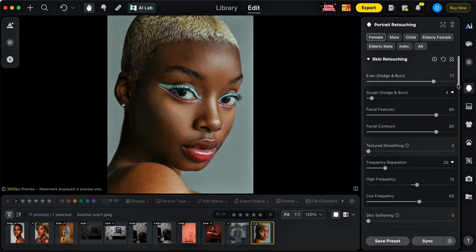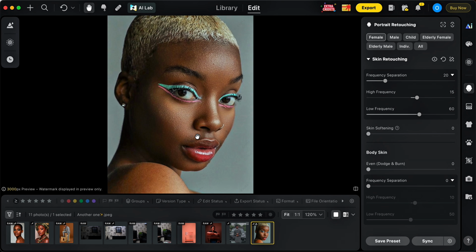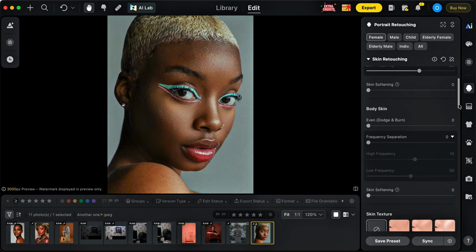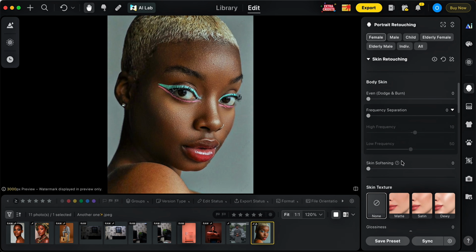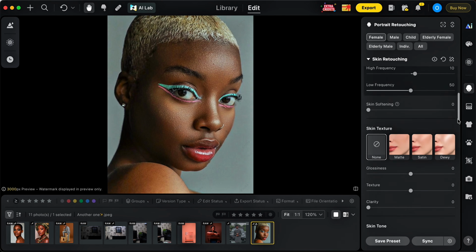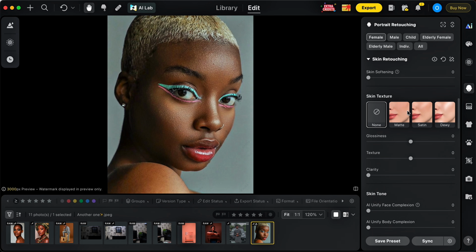Now, let's come down further. Skin smoothing, we have done that. Now let's do body skin, which means from the neck down. So you do dodge and burn, which is the one I call micro dodge and burn, which just corrects those places that have issues with shadows and highlights. Now, frequency separation, just a little. 10 is good. So we come down, skin smoothing, there's no need for that again. If you want a certain texture or effect or feel, you can do this. If you want certain clarity on the skin, you can do this.